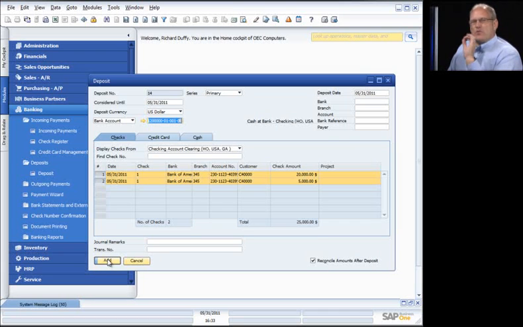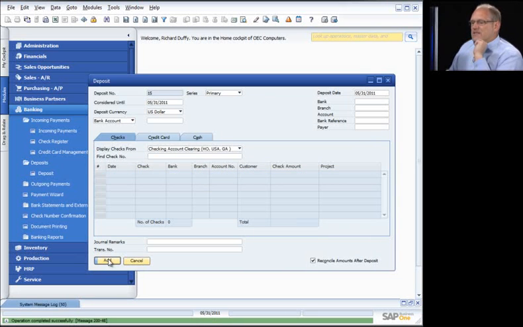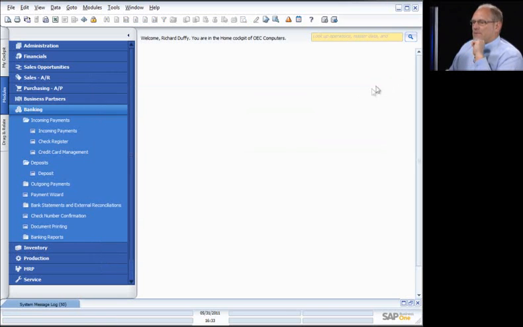And again, Business One is capturing and reminding you if there are things that you haven't done in the screen. You get that little audible ping, and you also get the message which comes up at the bottom of the screen and tells you exactly what the problem is. So now I can say add, and that is my bank deposit processed successfully.